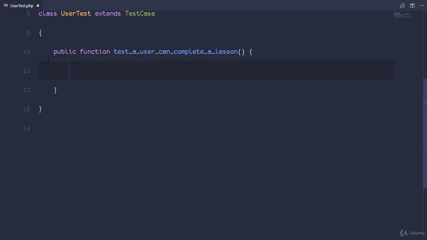Okay, so what does this test really mean? I want to have a user in my system, and I want this user to click on the start series button, which is going to take him to the page where he can watch the episodes or lessons in this series. And once he finishes watching a lesson, it should automatically save the ID of the lesson in the Redis database to tell us that this user has already watched this lesson.